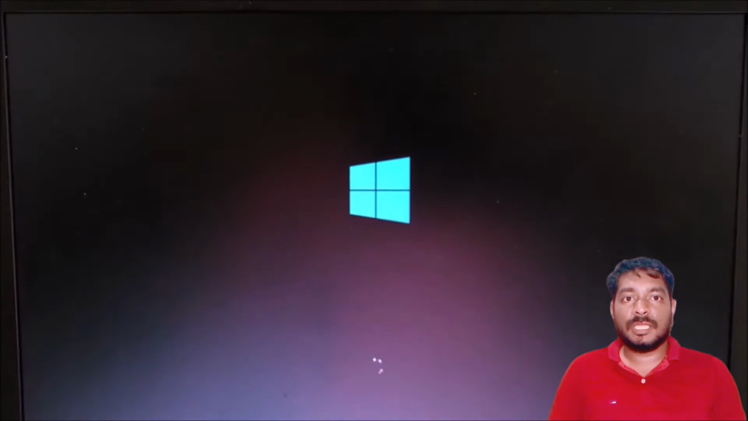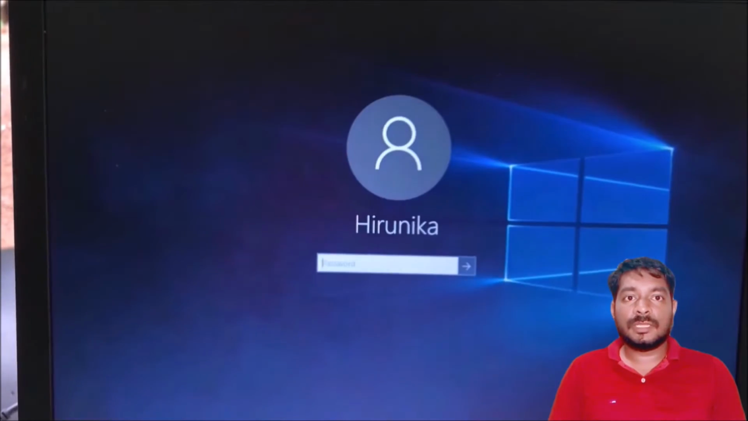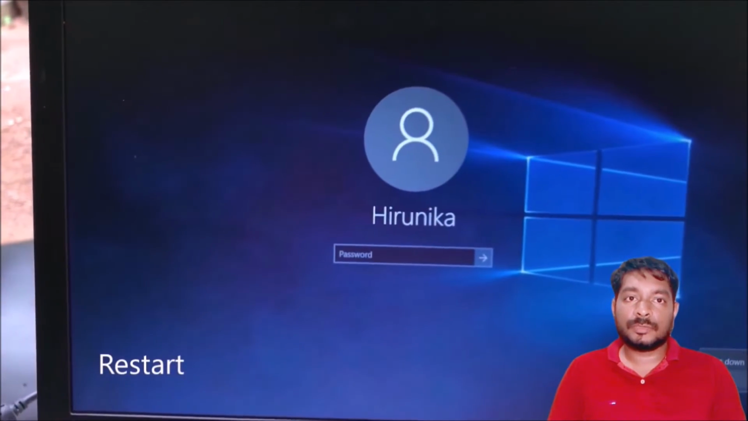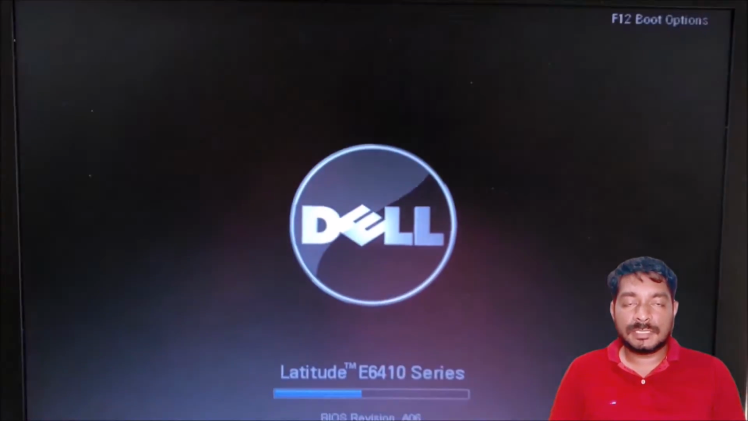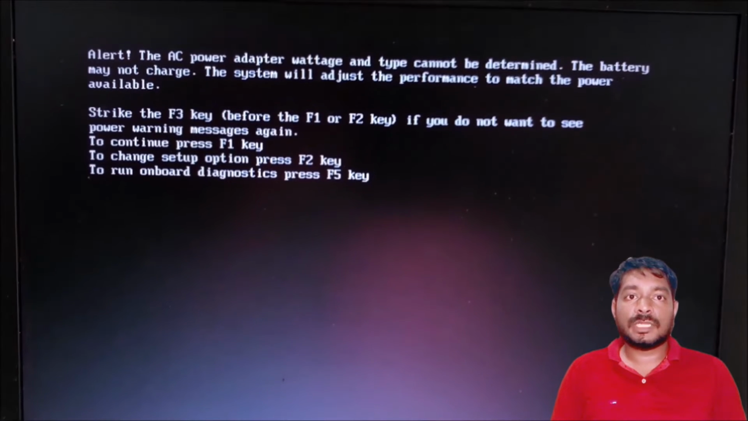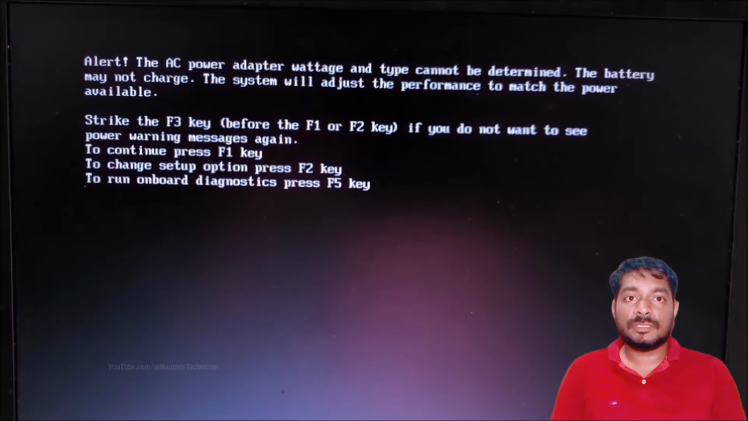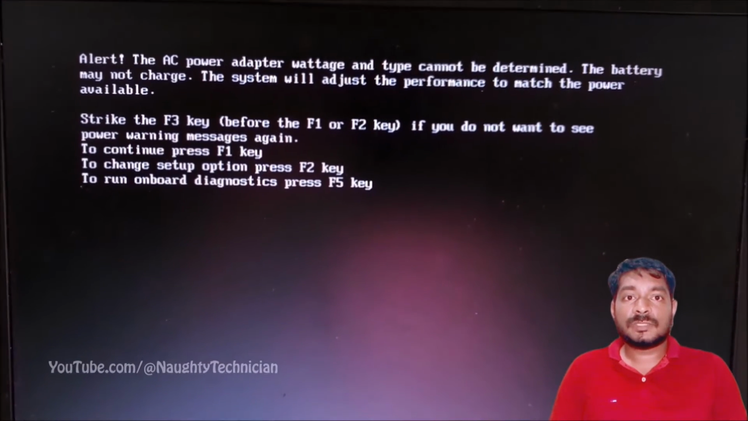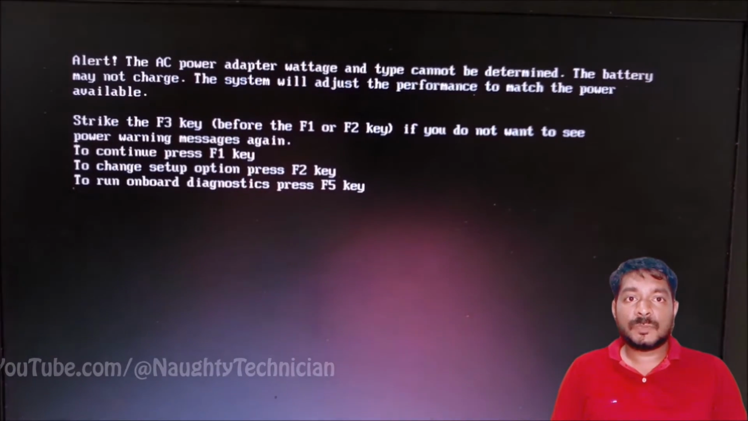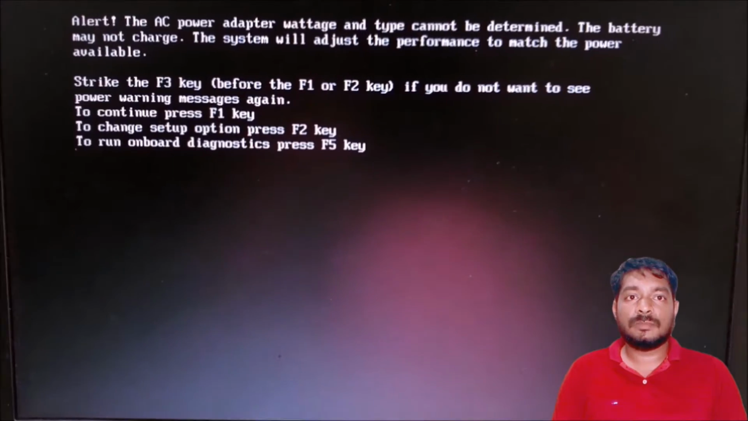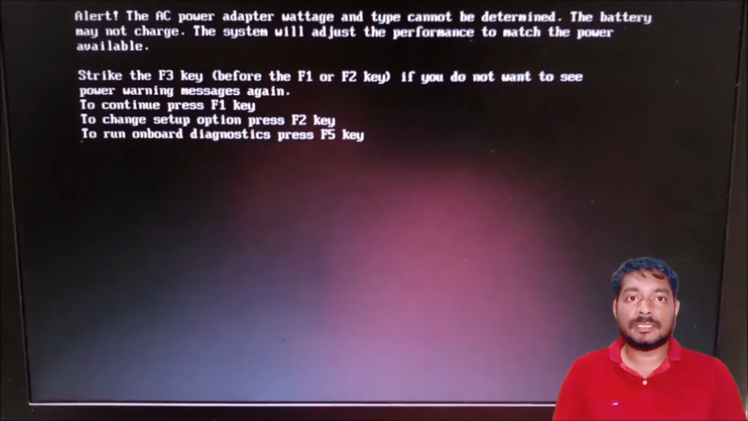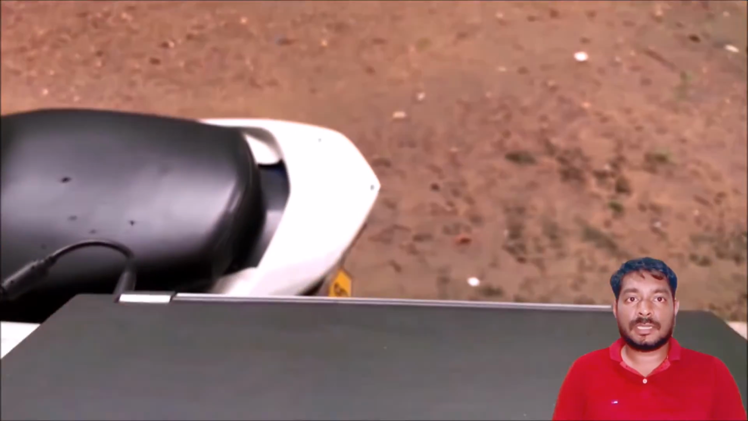After pressing F1, you will see Windows loading, but I will restart this again. You can see the message will load again and again. You can carefully read this message. Sometimes this may affect your hardware, especially the motherboard and RAM. This will damage your motherboard, especially motherboard caps and other components, especially MOSFETs and transistors.